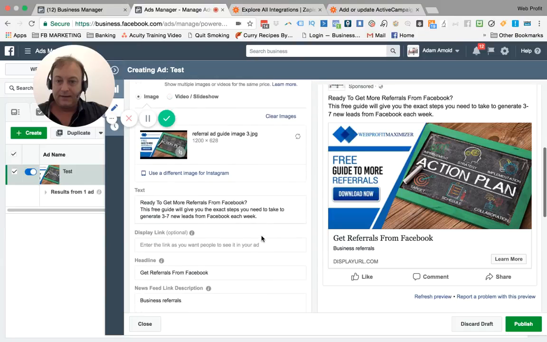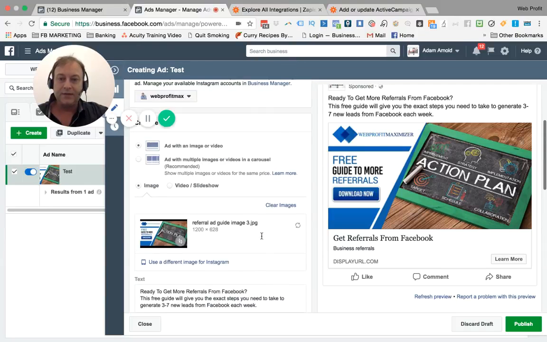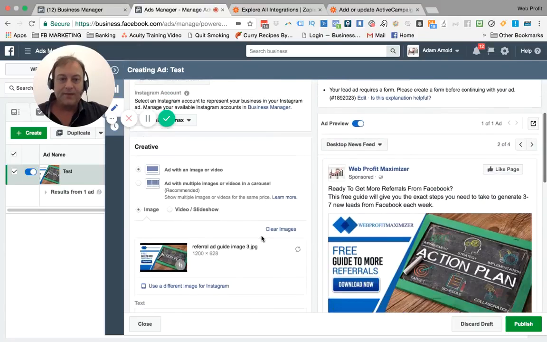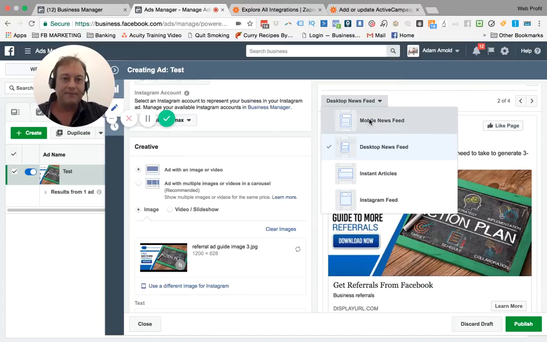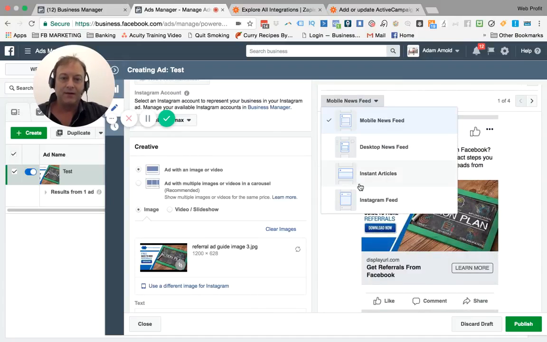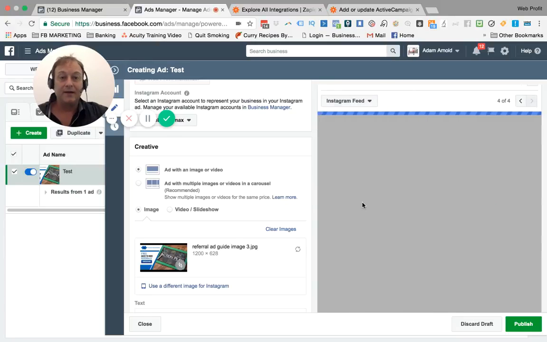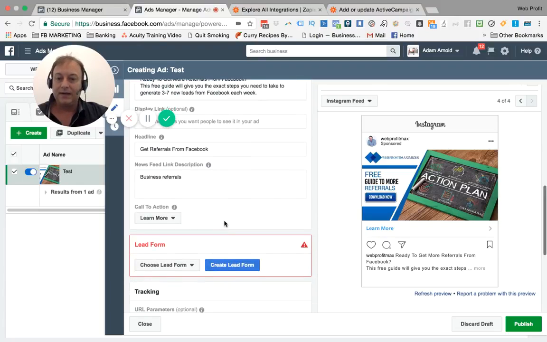The link that I would want to send them to, sorry, I'm not going to send them a link because we're using the lead form. So we're looking at this as if it was on the desktop newsfeed. I can change that, make it a mobile newsfeed. So now you can see it's smaller. This is what it's going to look like on mobile. And this is what it's going to look like on the Instagram feed. So you can see the differences there in what it would look like.